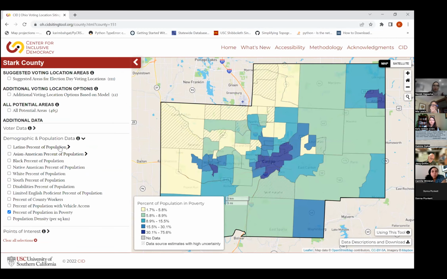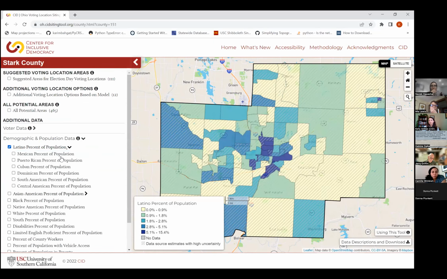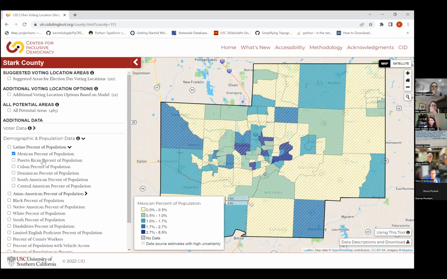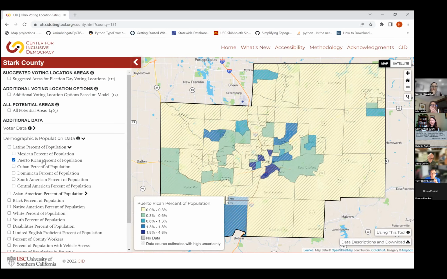So here we have Latino % of population, and you can actually see the Mexican % of population or Puerto Rican if you so desire. And you might notice some of these layers have some cross-hatching. We've included that for data sources that have a high level of uncertainty. So a lot of times, especially for these subgroups, that just comes from a small sample size. So a little more unreliable, and we're letting users know about that.